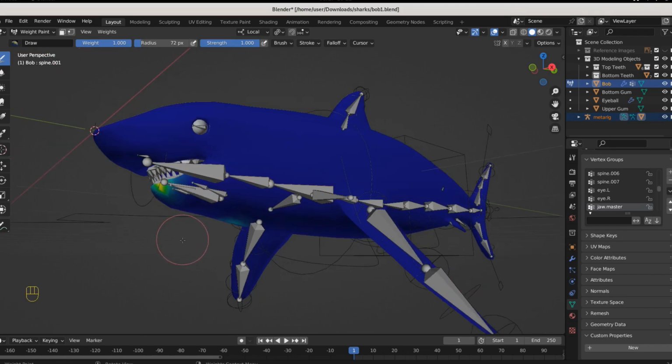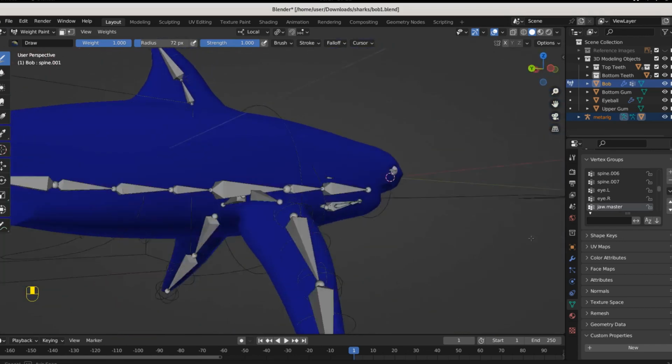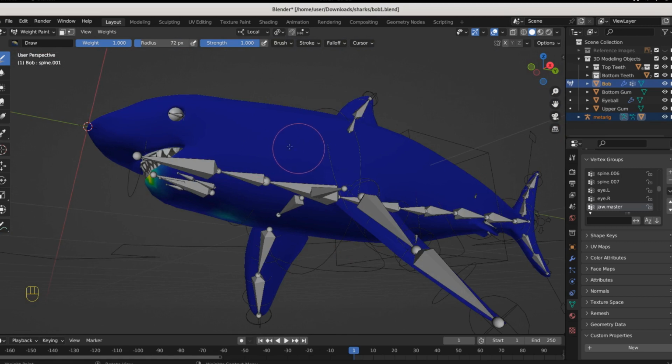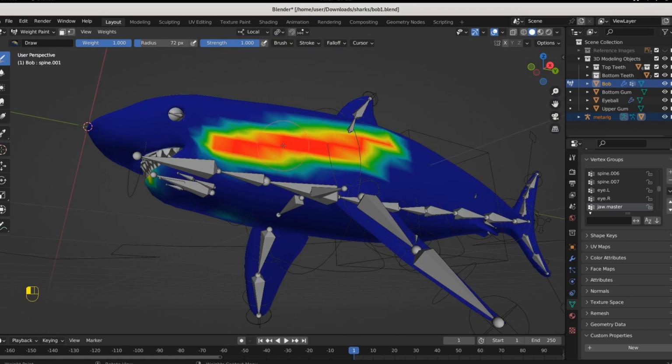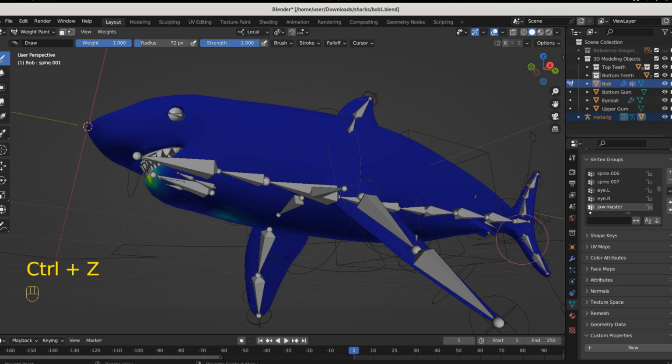So it's not the easiest thing to get to. You're going to see blue everywhere. Okay. Now, if you click and drag, you're selecting the area of geometry you want to assign to that bone. So Control Z out of that. And here's a real live example.